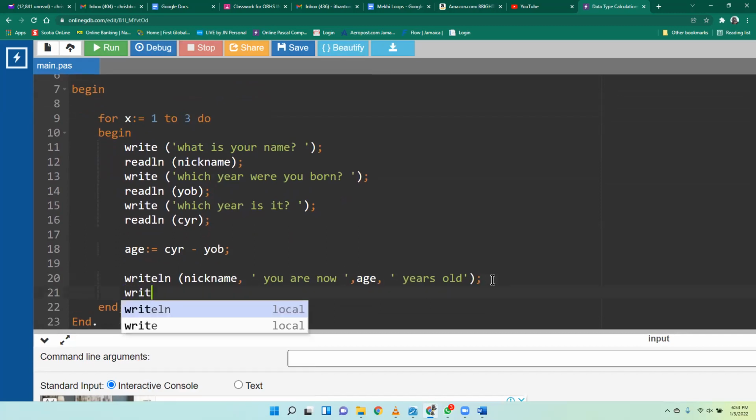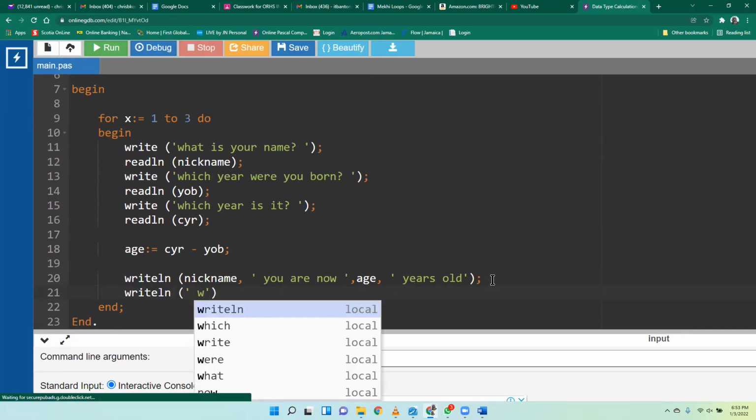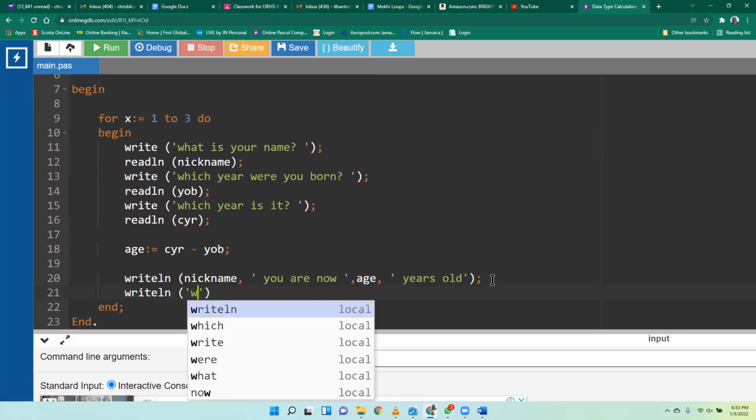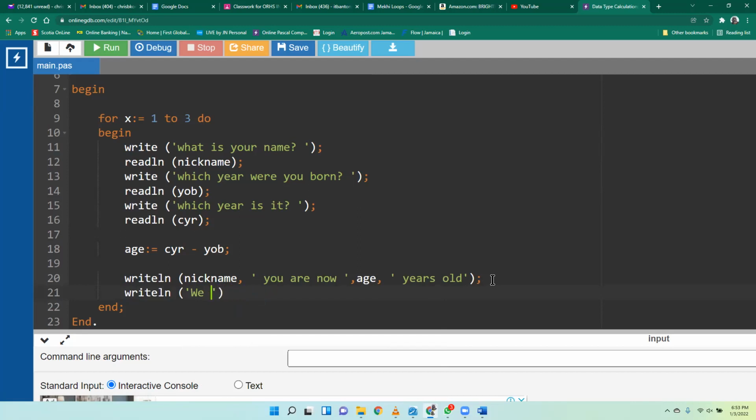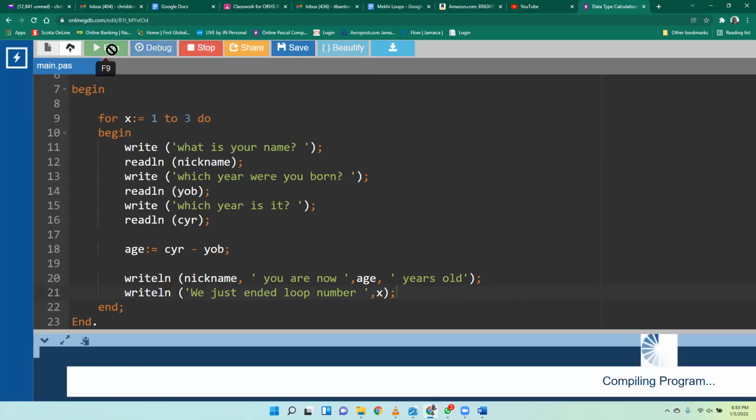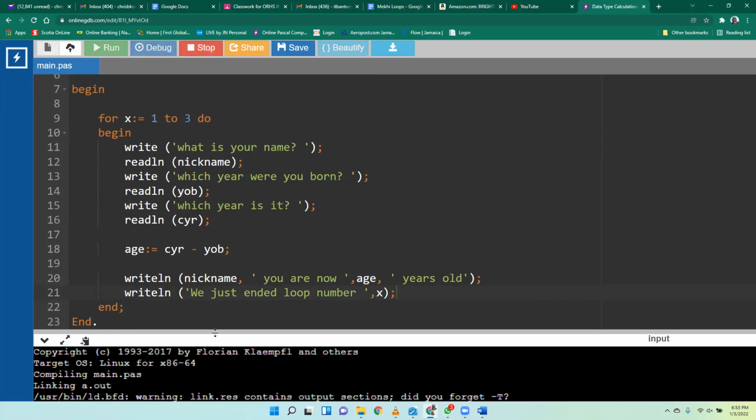All right, so I put writeln, open bracket, single quotes, 'We just ended loop number', and X, comma X, semicolon. And then now just run the program and we'll go again.